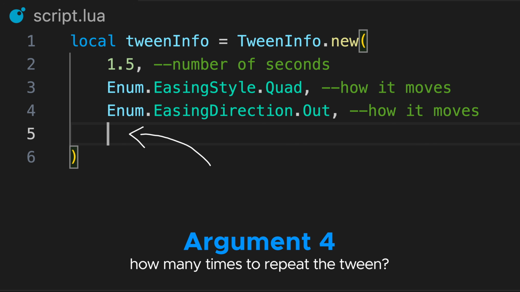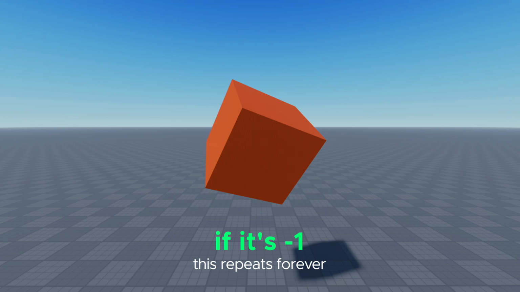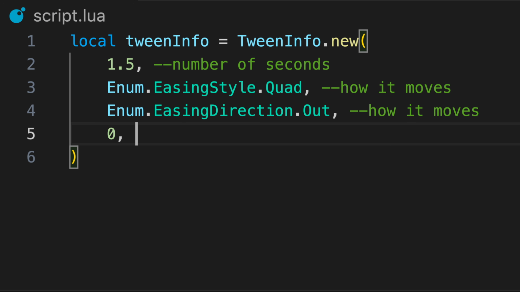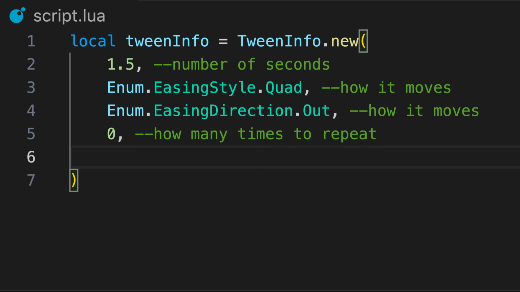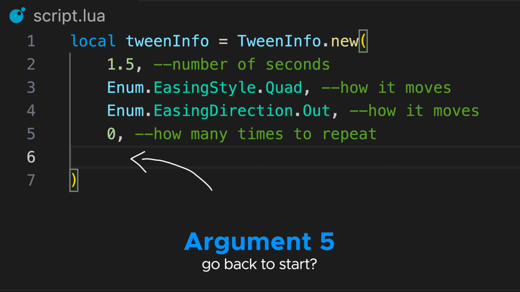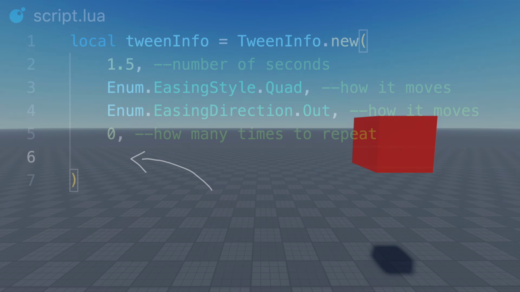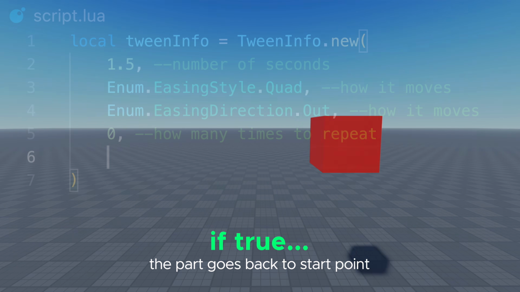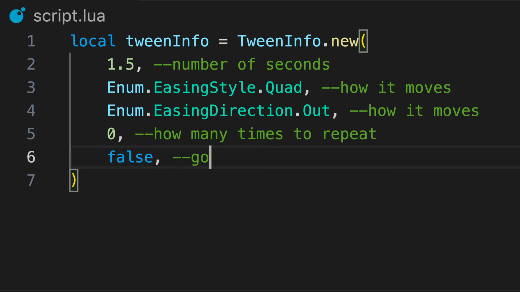The next argument is the number of times the tween will repeat. If it's set to -1, it will repeat forever. In our case, we'll just set it to 0, so our tween does not repeat. Next, this argument determines whether the part will go back after reaching the end. We don't want this, so let's just return false.